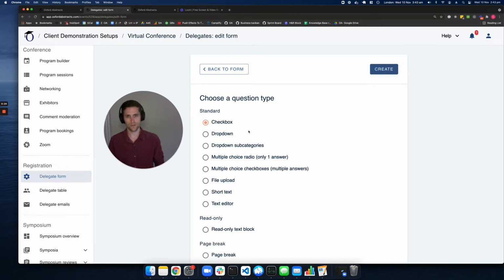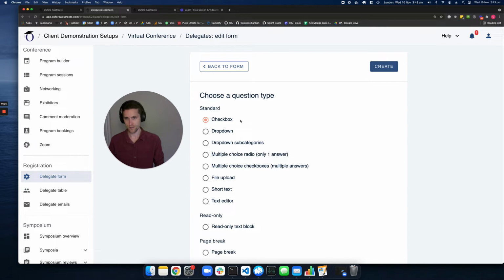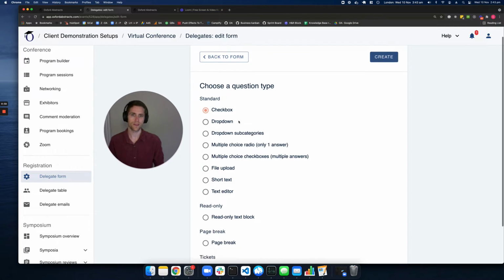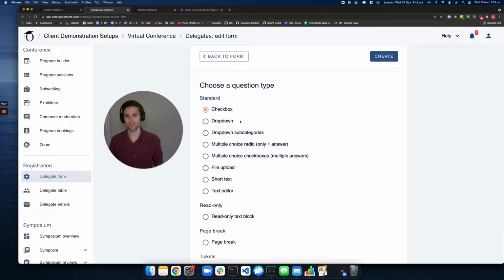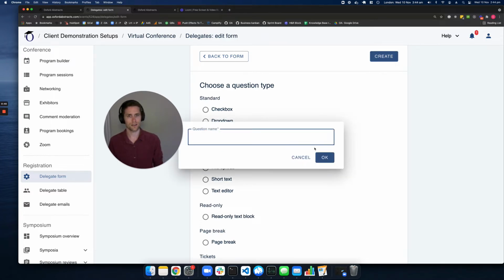So going through the questions, we've got checkboxes. So this is just a way of indicating true or false or yes or no to a particular question. Next, we have a drop-down, so someone can choose one option from a list of options. Then we have drop-down subcategories. So this is where, if we go to create this, we can see how this would look.